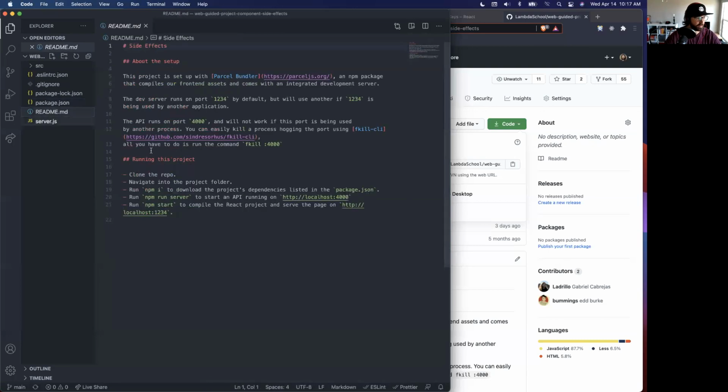Okay, so if we jump back into our README, we read that it's going to be running on 1234, and then the API is going to be running on port 4000. It will not work if this port is being used by another process. You can use fkill to kill the process. All right, so we've cloned the repo and navigated into the folder. Now we need to run npm i. So I open up a new terminal inside of here, and I'm going to run npm i.